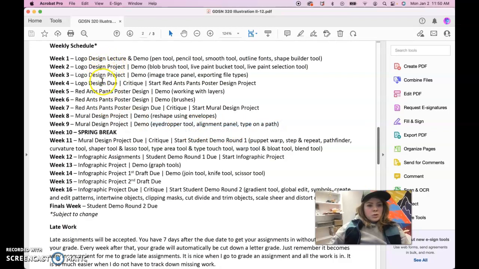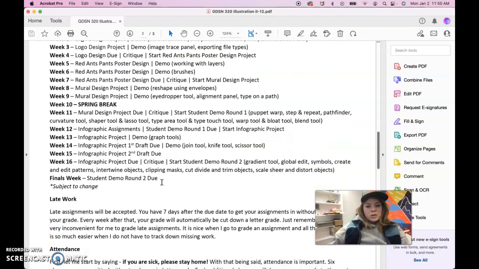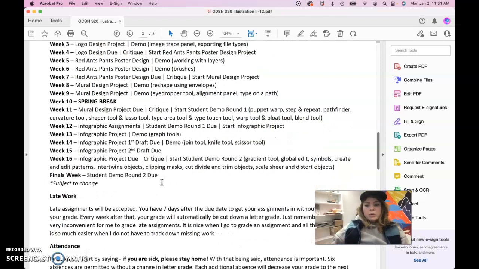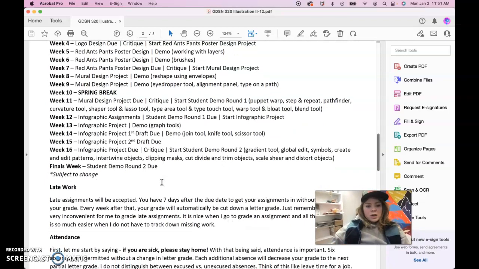We start off with the logo design, then go into Red Pants, then the mural design, and then the infographic project. We spend quite a bit of time on that. We have a first draft and a second draft on that one, instead of just one first draft, because all of these will have first drafts. But the infographic project actually has 2 drafts that we will go through. And just to make that project really shine, it is worth the most out of all of your projects, so we really want to get that one looking very professional, high quality design.